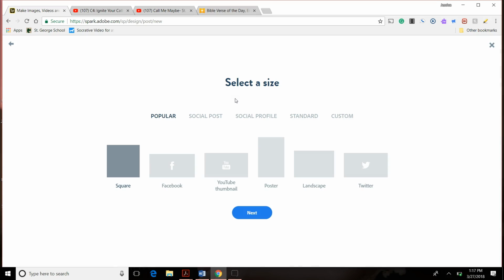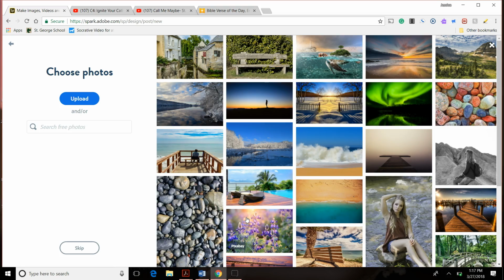We're going to choose what size we would like our post to be. You can choose from square size if you want to put it on Facebook, YouTube thumbnail, poster, landscape, or Twitter. I'm just going to choose square today. Click Next. And then you can choose the photo that you would like to use.